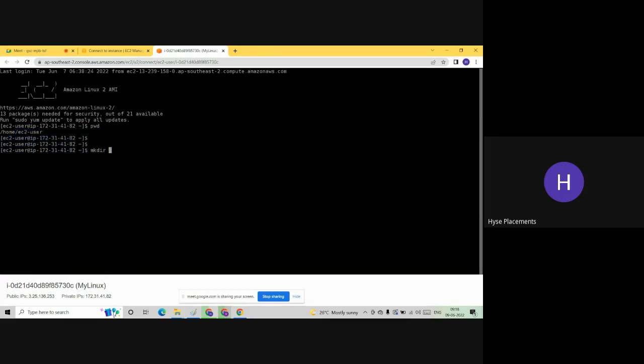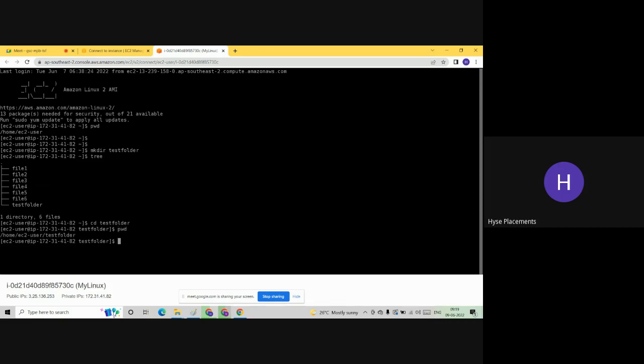So let's say mkdir test folder. Now type tree test folder. Under this one, file 1, file 2, file 3, file 4, and 6 files are there along with one folder. Now move with cd test folder. I am trying to move to test folder. Now type pwd. Where are we now? /home/ec2-user, and under this ec2-user, test folder is there.